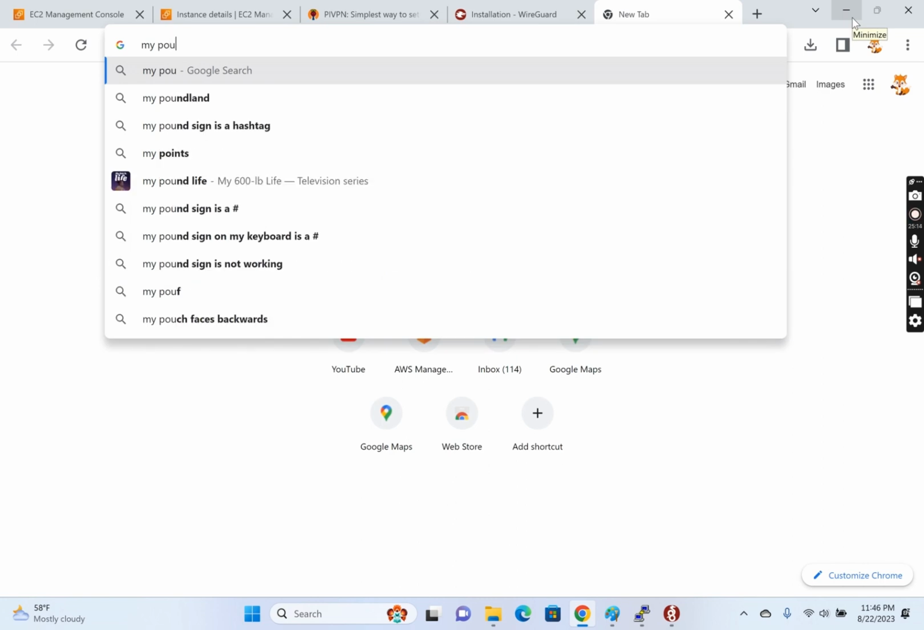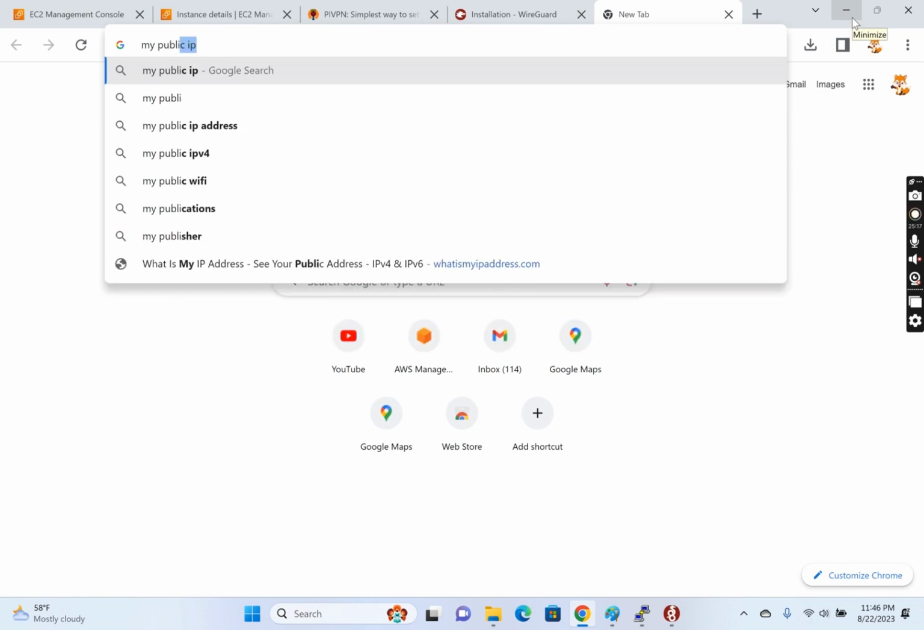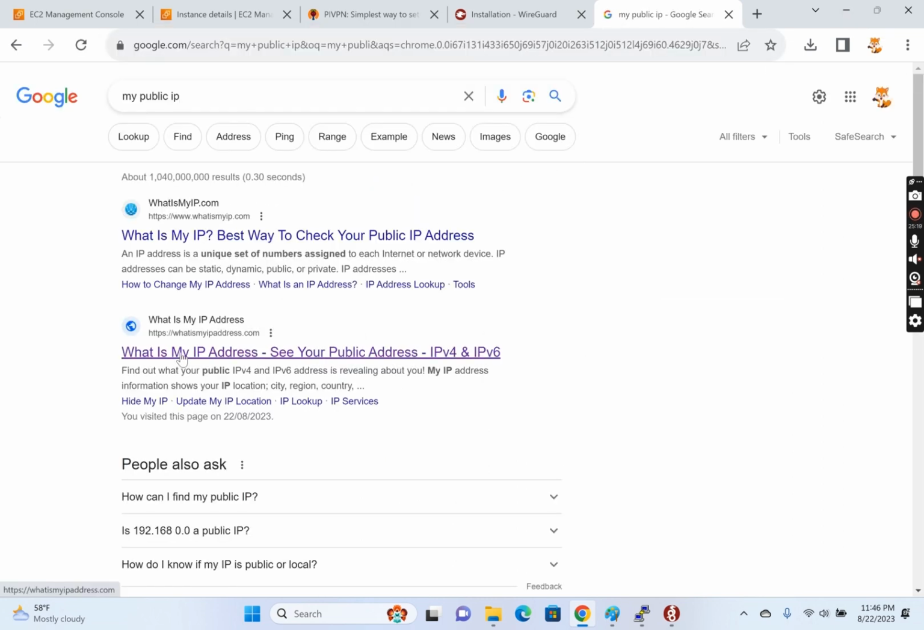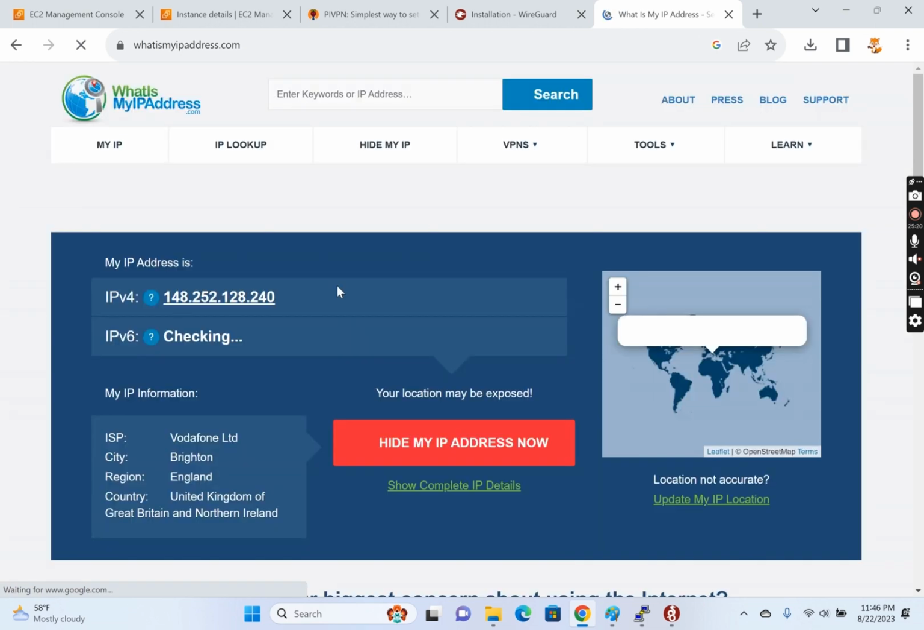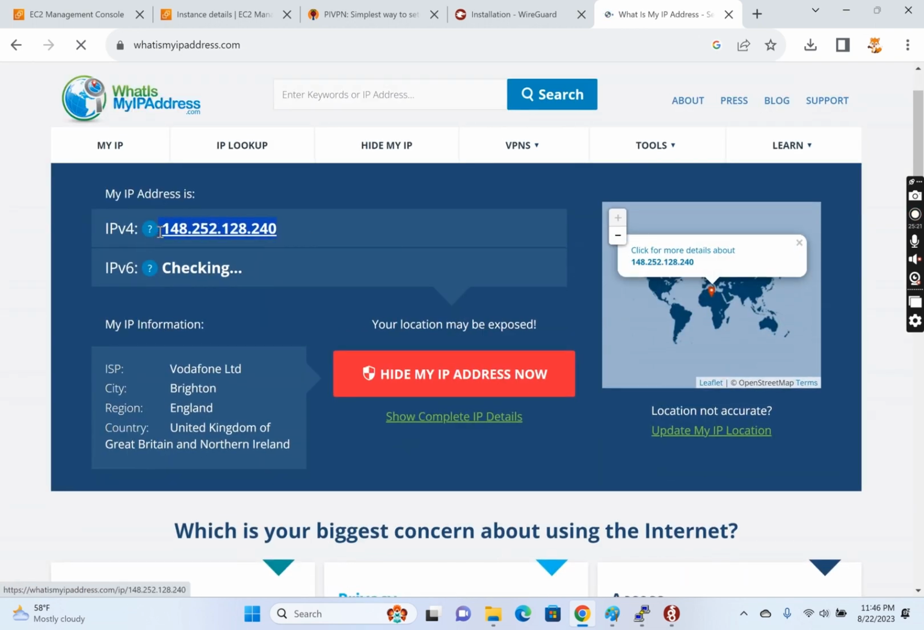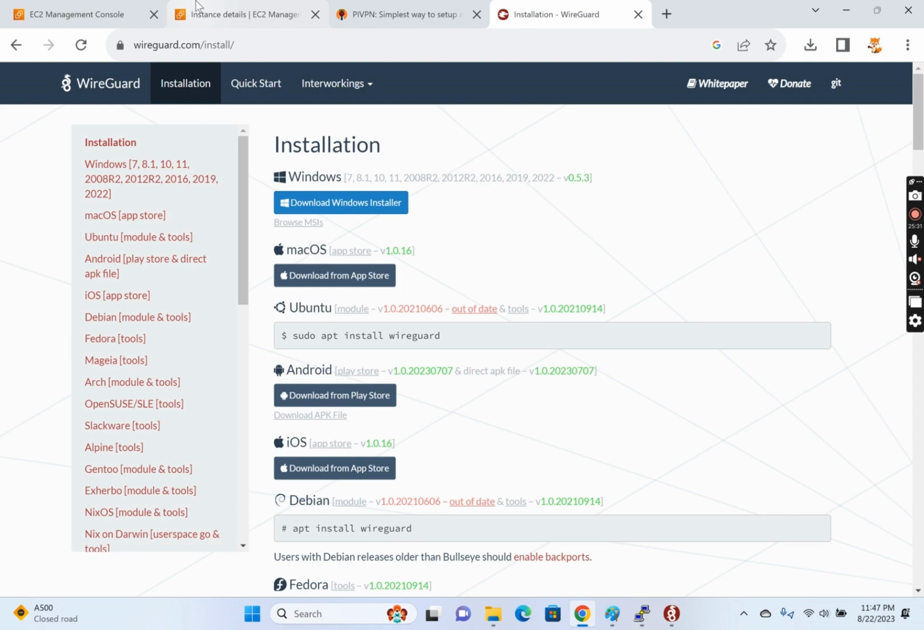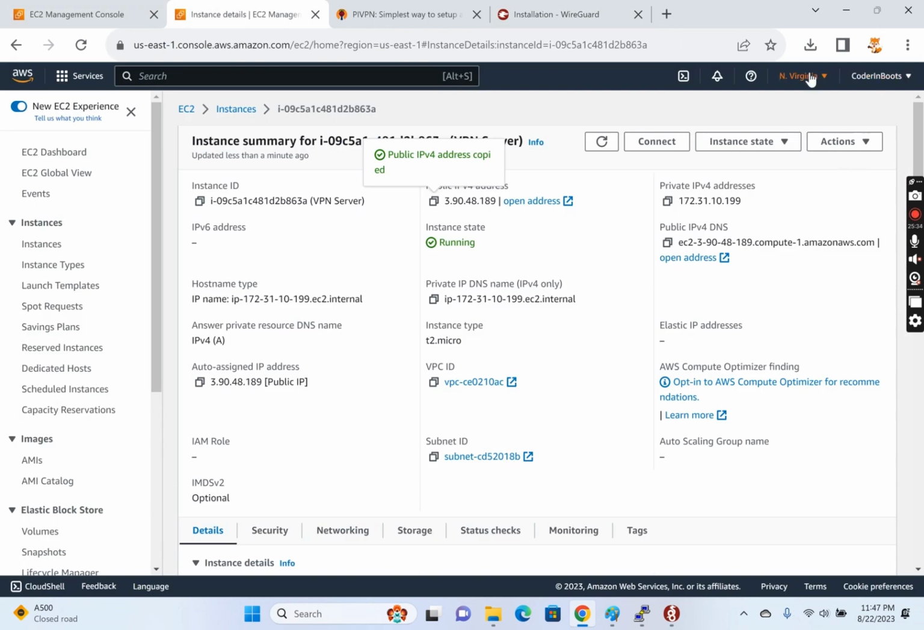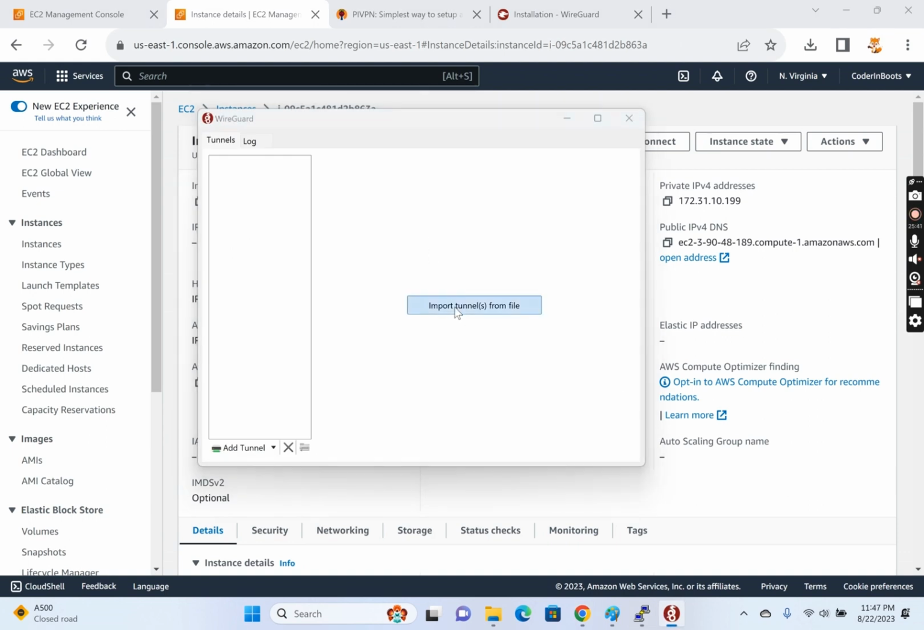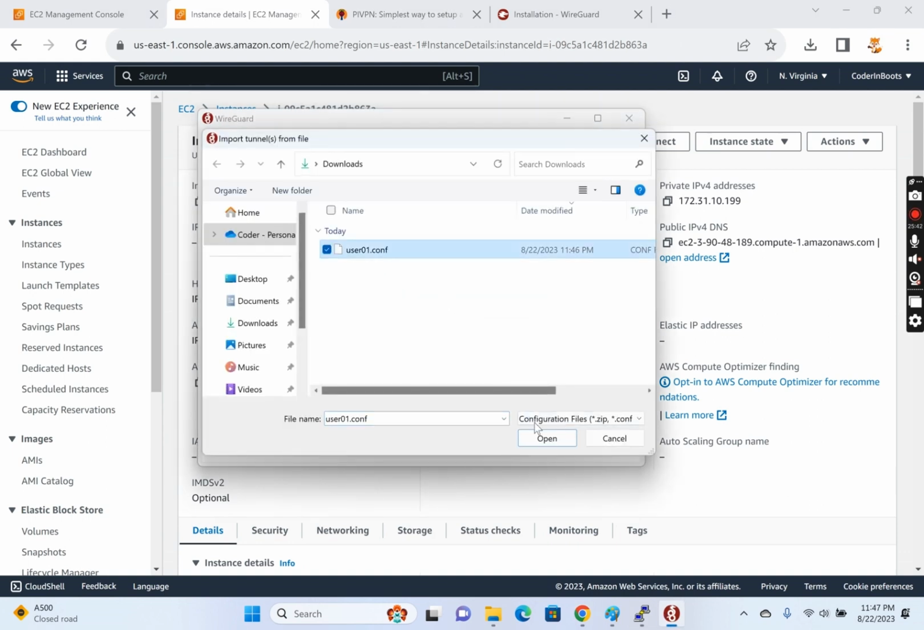And before connecting to the VPN, what is my public IP? If you check on the internet, before connecting to VPN, my public IP address is this one, 148. This is located somewhere in the United Kingdom region. And my EC2 instance is in the North Virginia region. So now let's try connecting to that VPN.